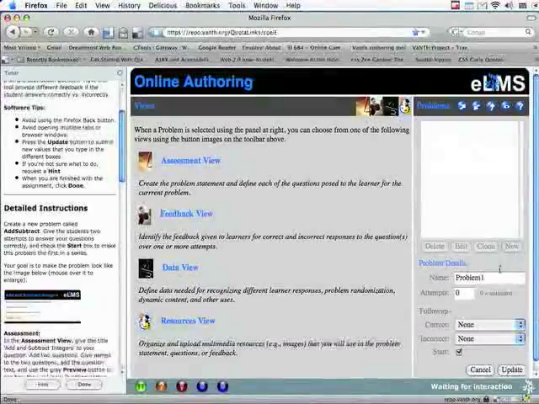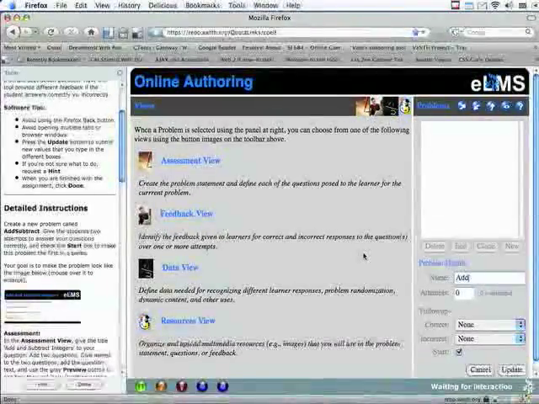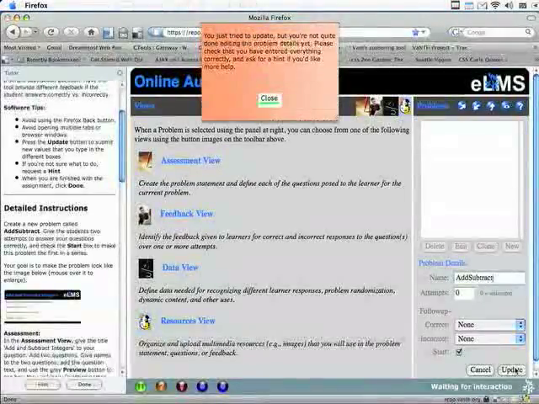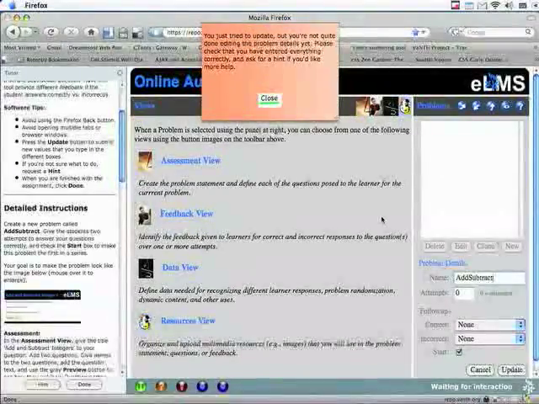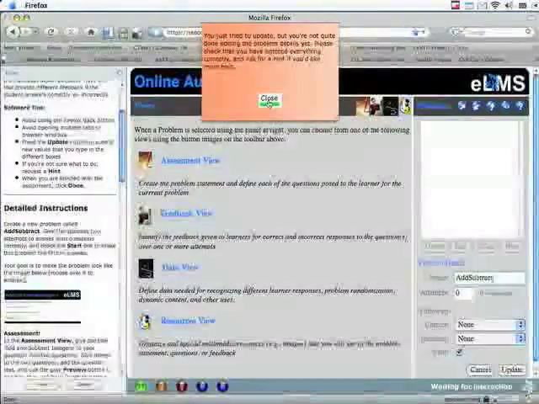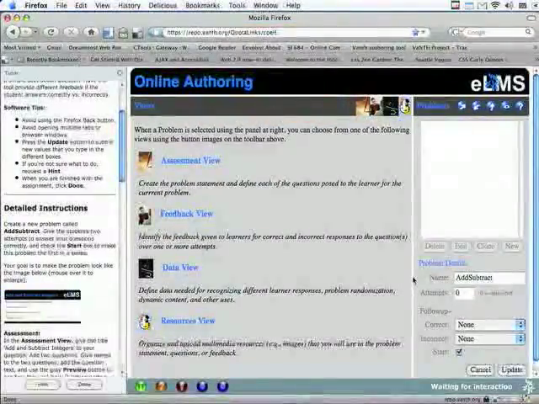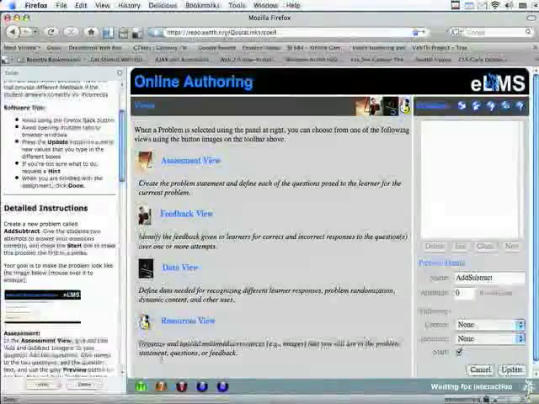So now I'll click the new button and create a new problem called add subtract. Then I'll try clicking the update button. But here the tutor gives us feedback that we tried to update, but you're not actually done editing the problem details yet. So there's something left to do on this screen.